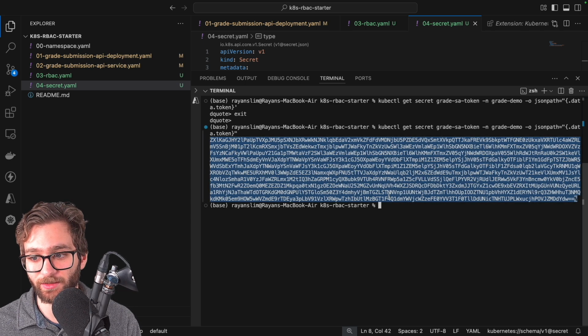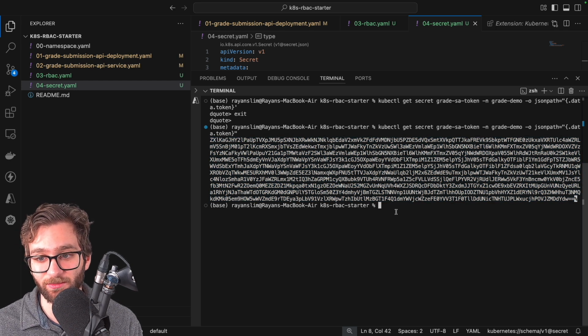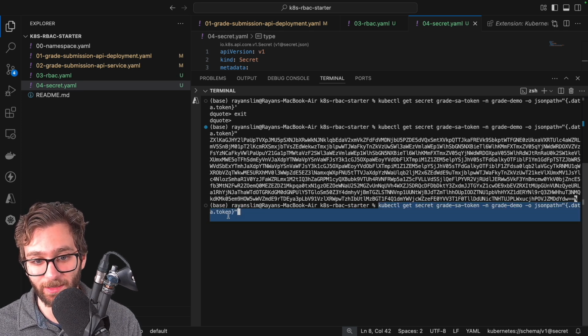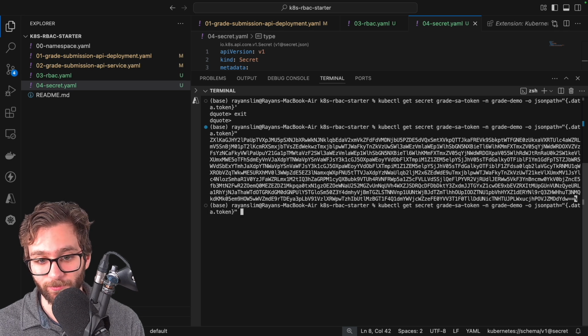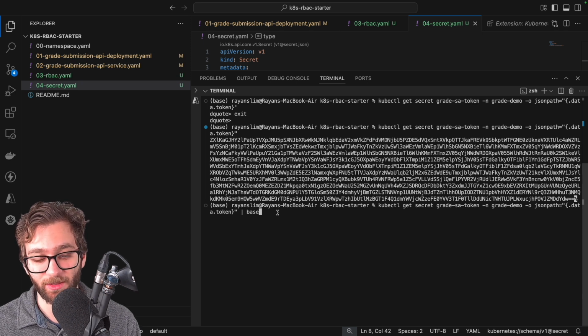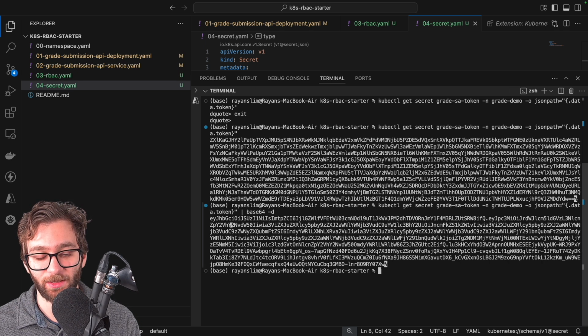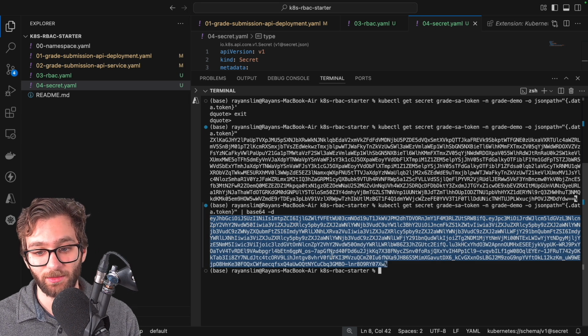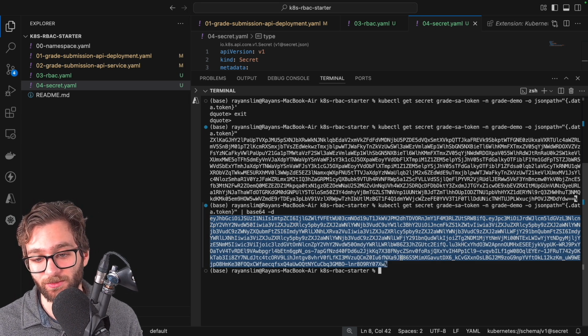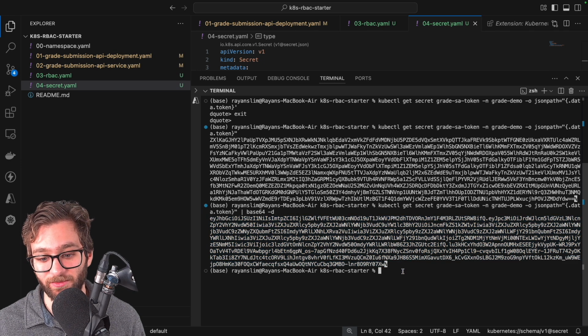So it effectively extracts the token, but this is base64 encoded. We need to base64 decode it into plain text. So the output that we get out from this command, we can pipe it. So Windows users use git bash here, please. We can pipe it into another command that will base64 decode it. All right. And here is the token that our client can use to establish its identity as the service account.